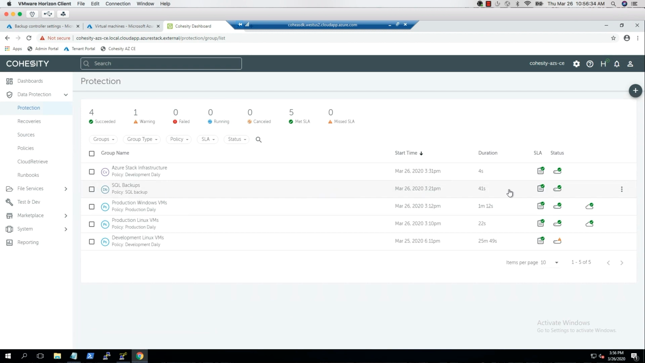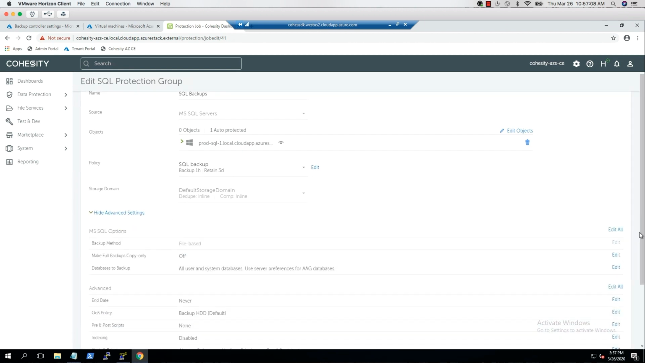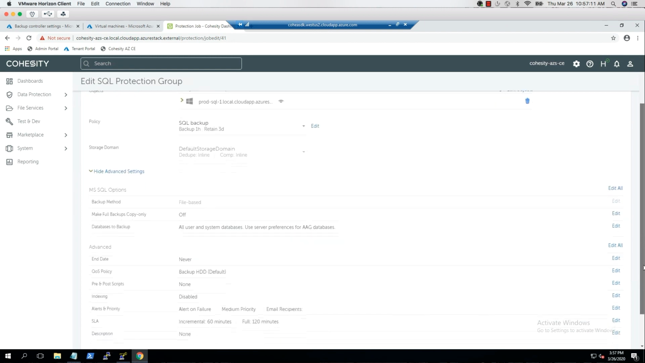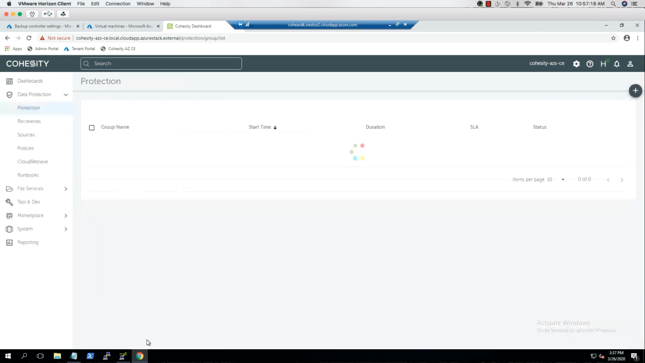I have a SQL backup job, and I'm going to go ahead and edit. And within here, we can see I have the SQL backups. I have one of my SQL servers being protected. I'm leveraging a SQL backup policy, backing up that machine every hour and retaining for 3 days. And I also get some advanced settings that I can put in place for this particular backup, including things like an end date, indexing, etc. I'm going to go ahead and cancel.